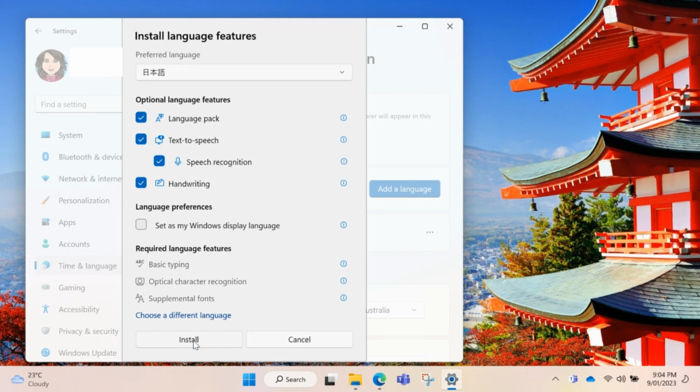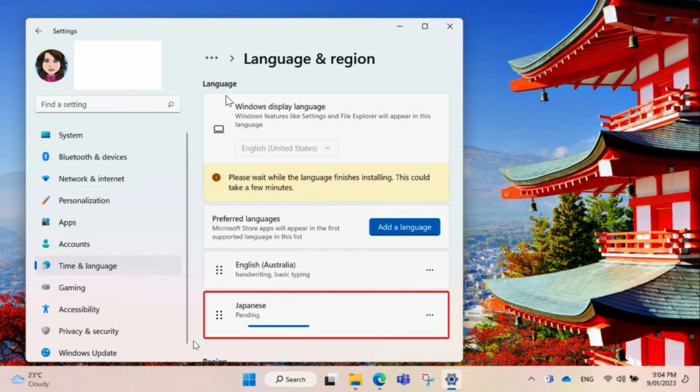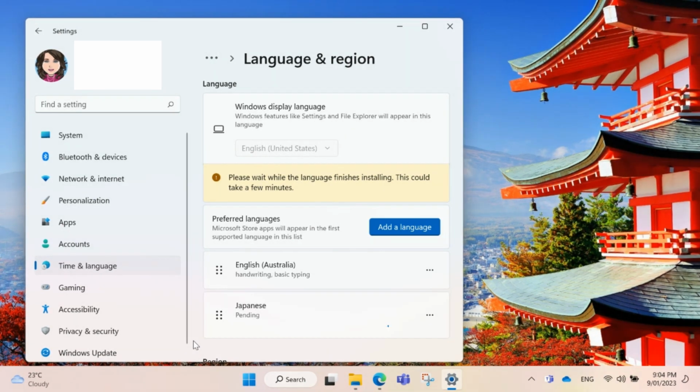Do not change any options on your screen. Just select Install. You will see the Japanese language pack downloading. This may take a few minutes to download. This is dependent on your internet speed. When it is finishing downloading, you will not see the progress bar anymore.